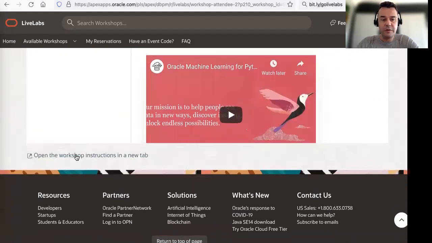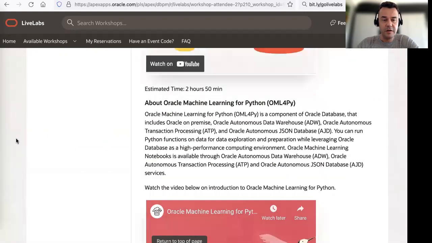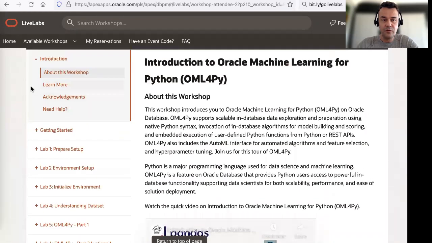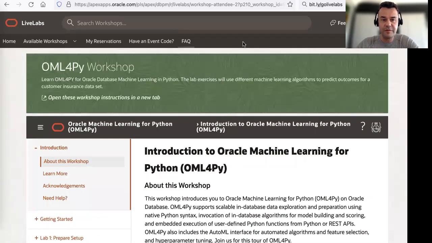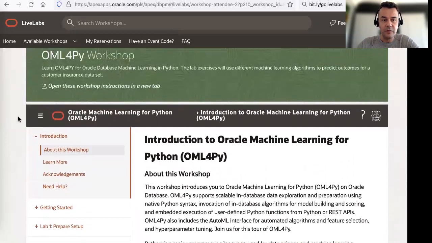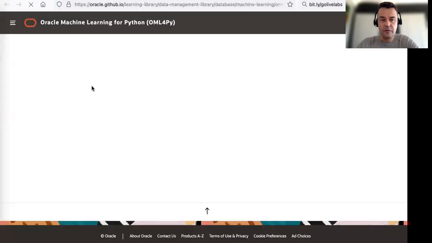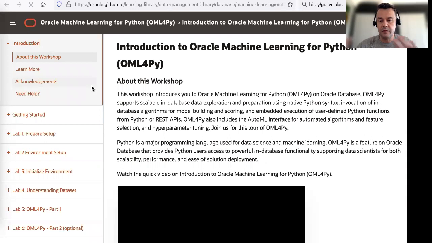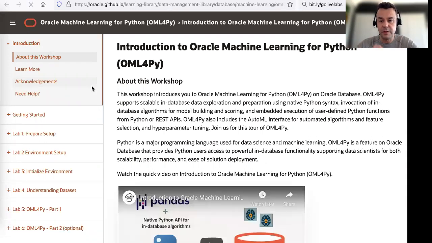I'm going to open these instructions in a new tab just to get rid of the frame here, because this is a frame into the LiveLabs portal, which is opening in a smaller window. So I'm going to click this link, open this workshop in a new tab, just to get rid of the frame and have the entire content of the guide in my full window screen.